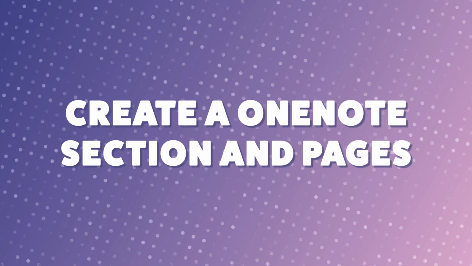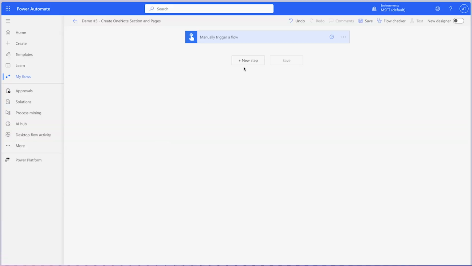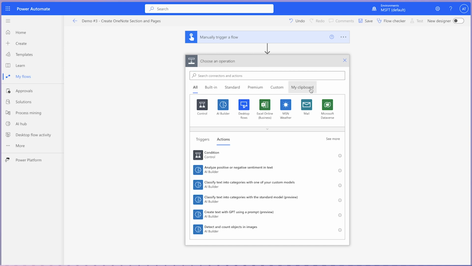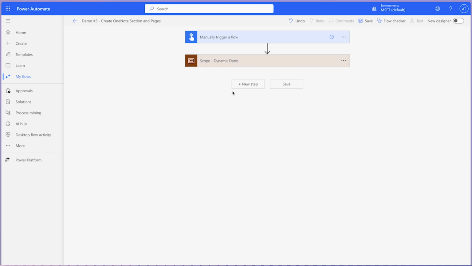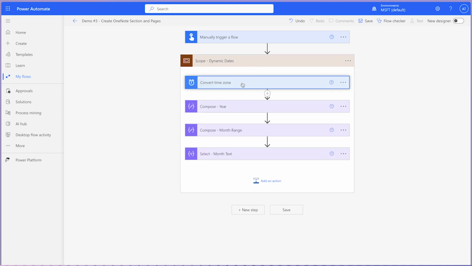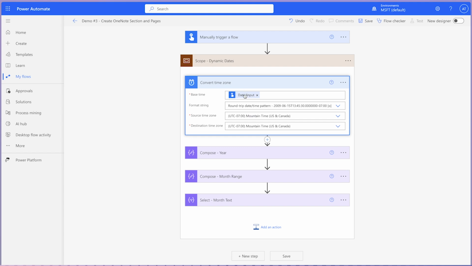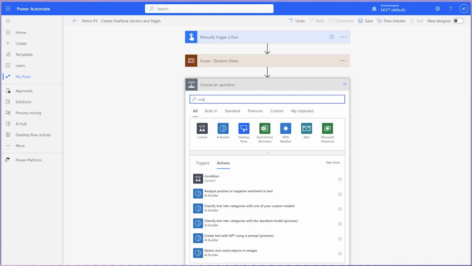We'll start this flow the same way as the previous flows. Add the scope action from your clipboard. Check that the convert time zone action has the updated dynamic content from this flow. If not, delete it and re-add it. Next, add a create section in a notebook action.